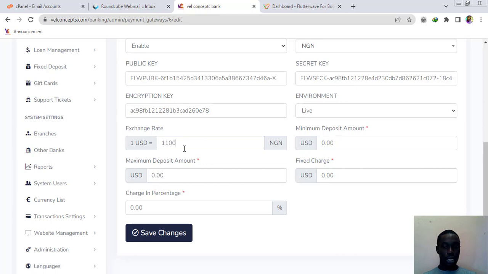Let's say you say it is 1,000. Minimum deposit amount. Let me say 0.001. Maximum deposit amount. Sorry, let me put $1. Minimum 0.01. So percentage charge 0.0, fixed charge 0.0. So let me see if it changes.